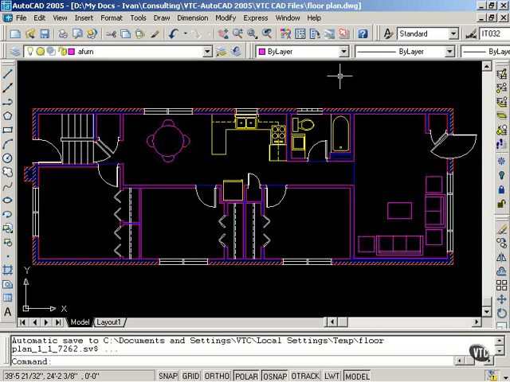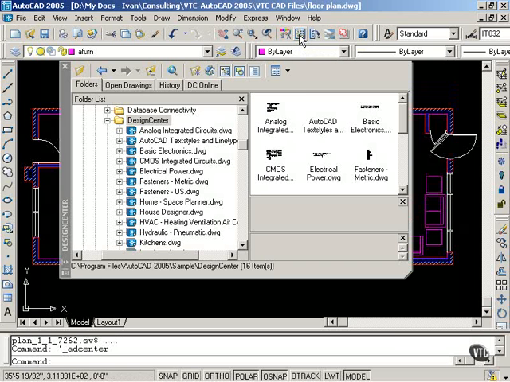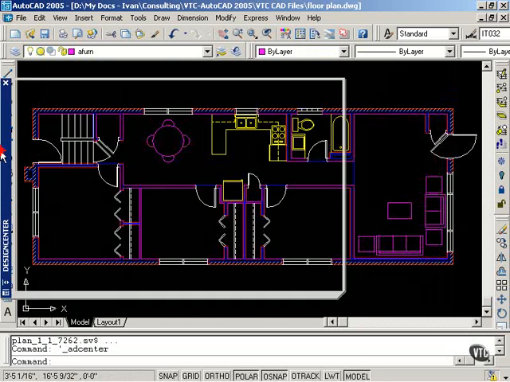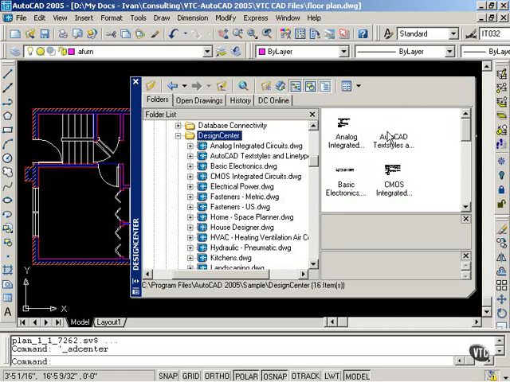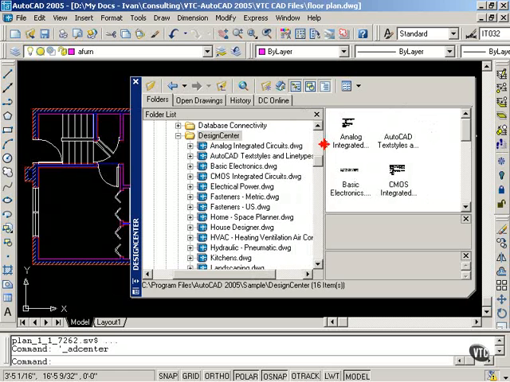The Design Center window can be opened using the Ctrl+2 keyboard shortcut or by selecting this icon from the standard toolbar. I will go ahead and click on the icon, and this is the Design Center window. I can resize the window. I can also dock it, and I can change the balance between what is called the tree view and the content area.